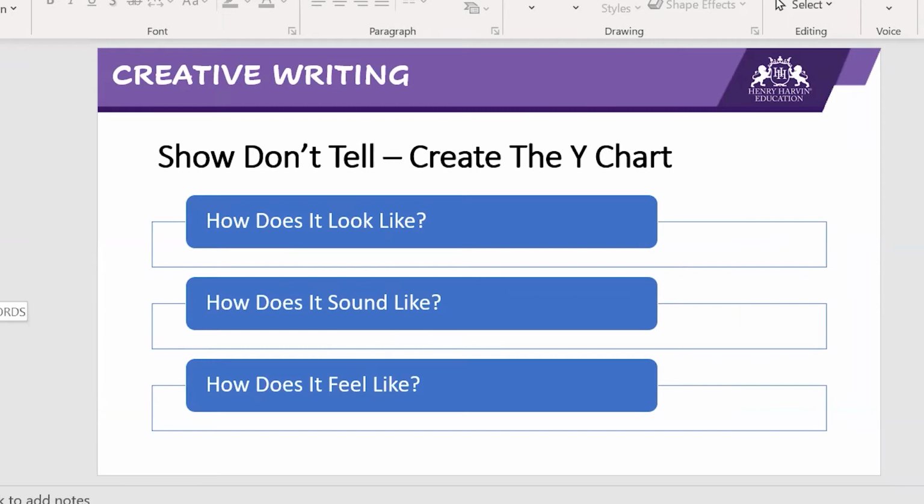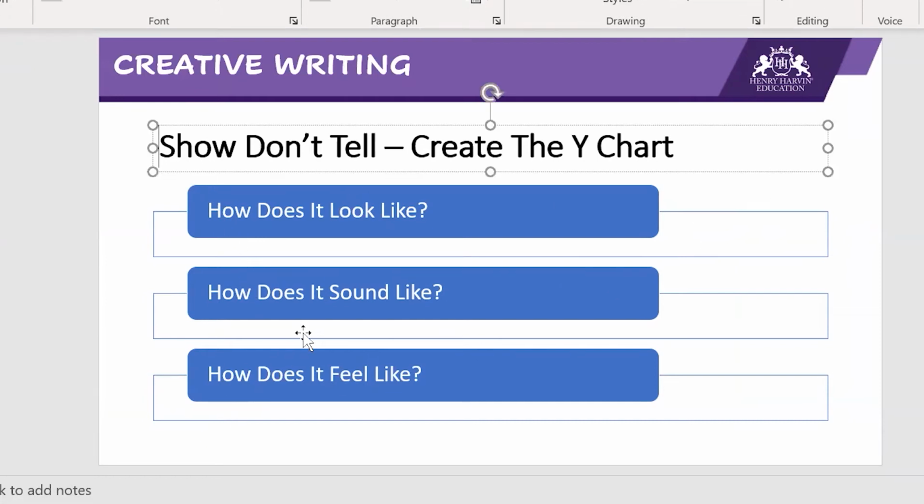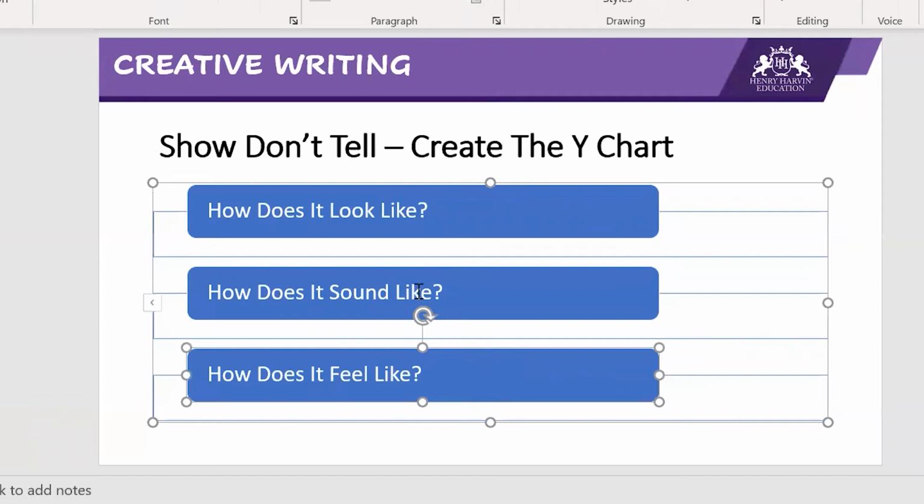the descriptions, you need to create a Y chart. Now the Y chart is: how does it look like, how does it sound like. The Y chart will be how does it look like and how does it sound like, and then together how does it feel like, right? That is called the Y chart. How do you feel about it? How the looks and the sound make you feel about it? So that is what you call the Y chart.